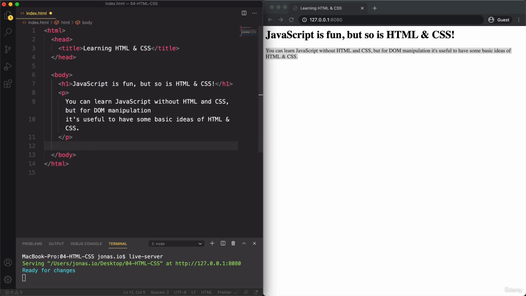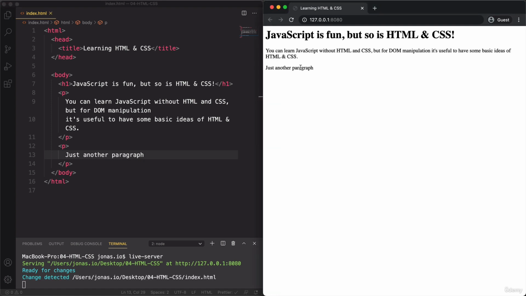And let's add another paragraph here so we can see it appear on the page as well. So P again, just another paragraph. So when I save this now, the result should automatically appear here on the right side. And here we go. And again, as I told you in the previous section, if this live server is not working for you, then that's no problem at all. You can always just open the HTML document itself.